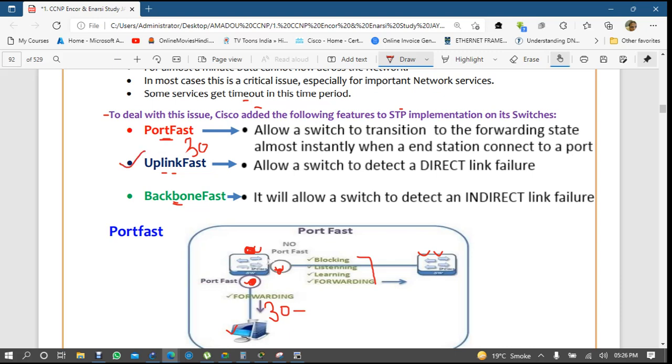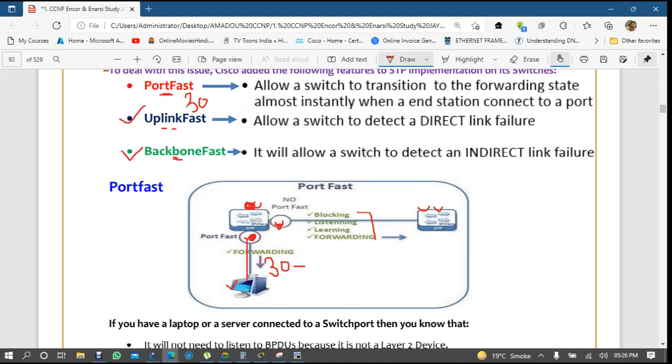Uplink fast and backbone fast we will understand later. What is the condition? PortFast you have to configure only on an access link. Remember, we have two types of links: access links, which connect end devices, and trunk links.